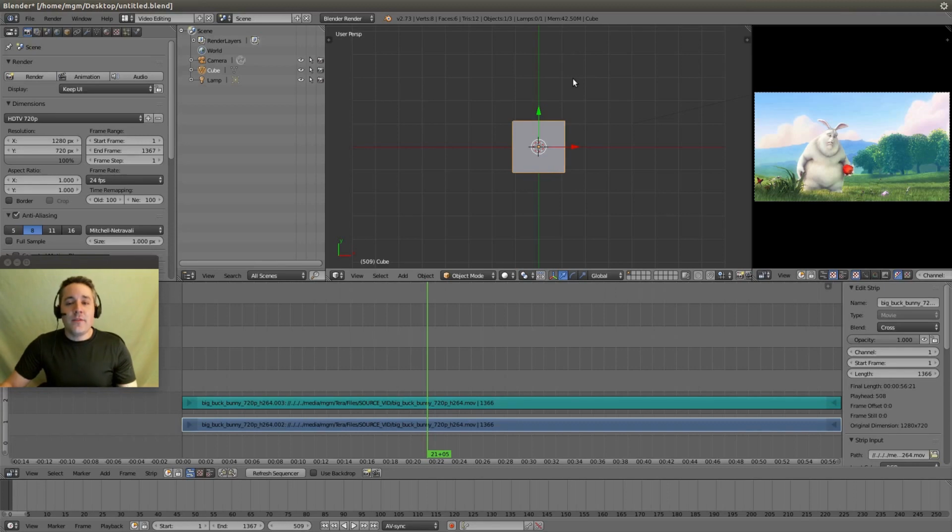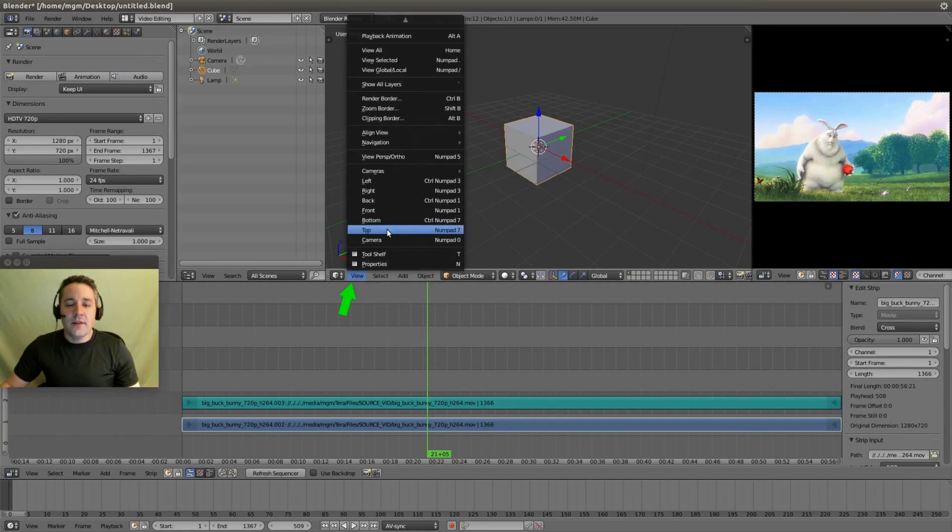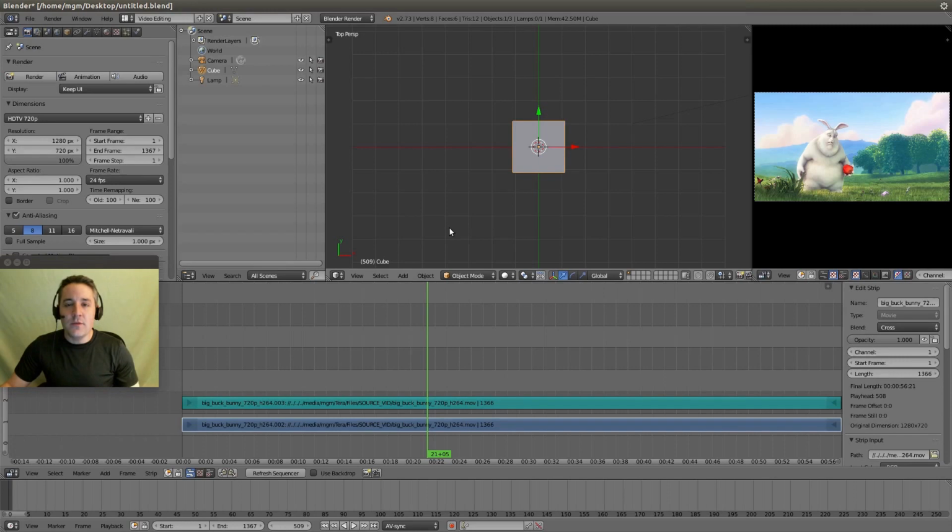Now, by default, it should actually have you looking down from the top. And if it's not, for example, if I click my mouse wheel button, you can see from a different angle. If you want to make sure that it's looking down from the top, just go to View and select Top, or on your number pad, hit the number 7. And that will give you this view that we have here.